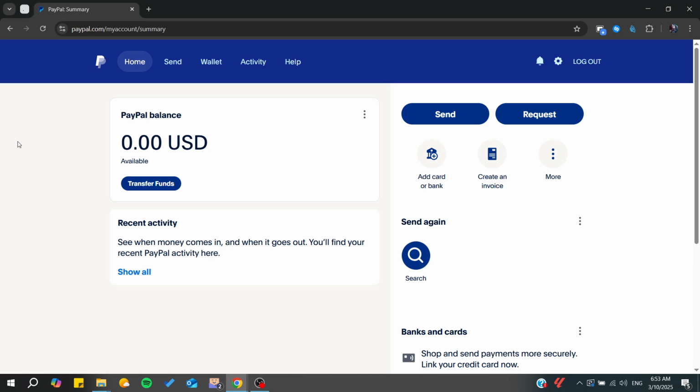So basically, the first thing would be to connect to your PayPal account. And here in my case, I'm using the PayPal website or the web application. And after you've logged in successfully, you will just need to go to the settings. And from the settings, we will be able to find all our information or all the account information.